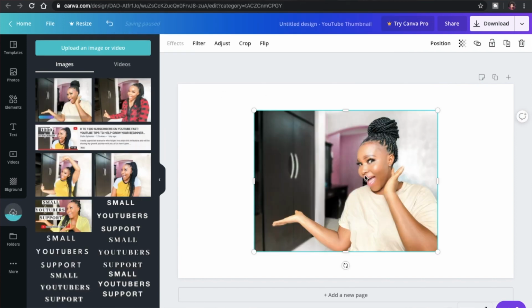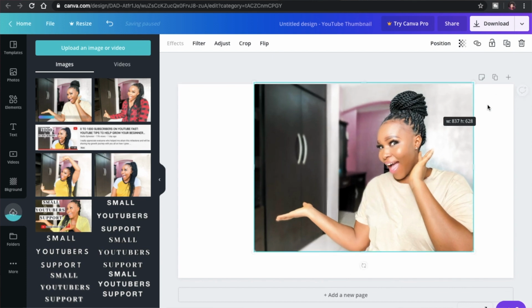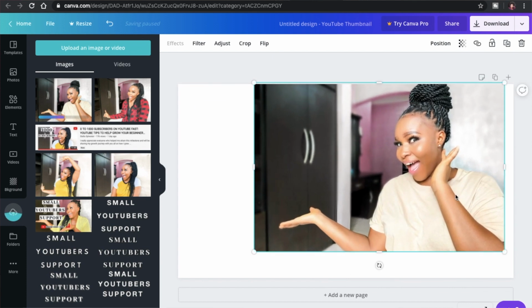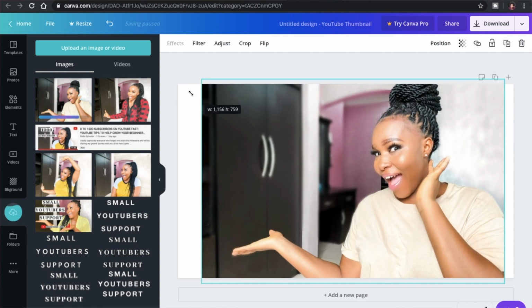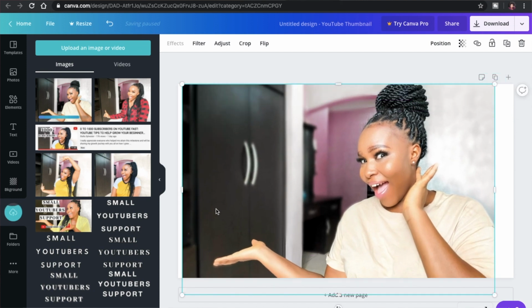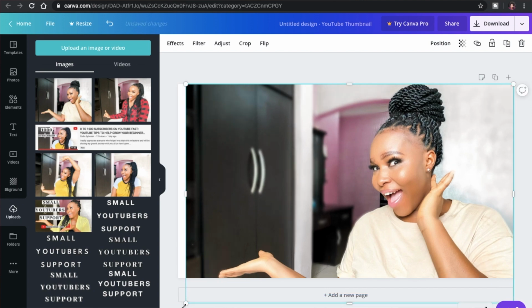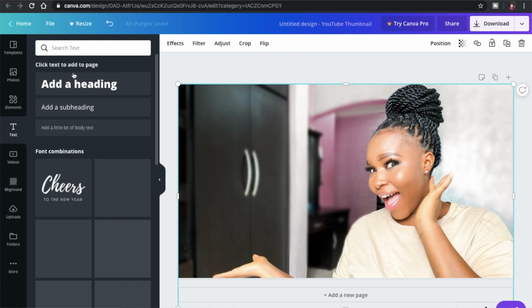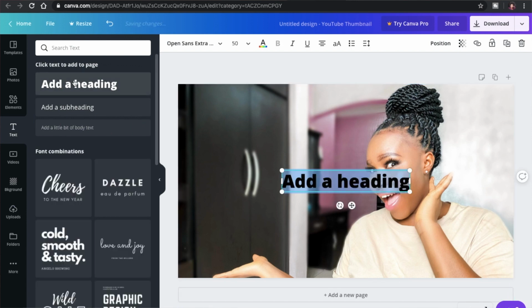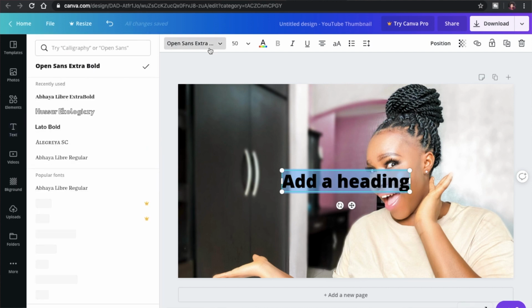So here I just tend to zoom to fit the screen and make sure those places I really want to show are showing. So this is what I want. This is how I want it. So for text, I'll show you guys the font. Boya Liber extra bold. That's what I use for my text, and I'll go in and write whatever I want to write.